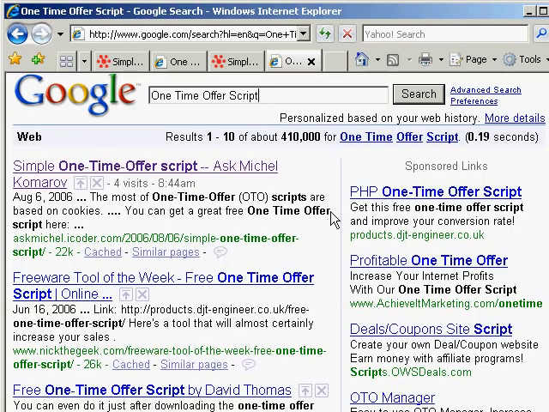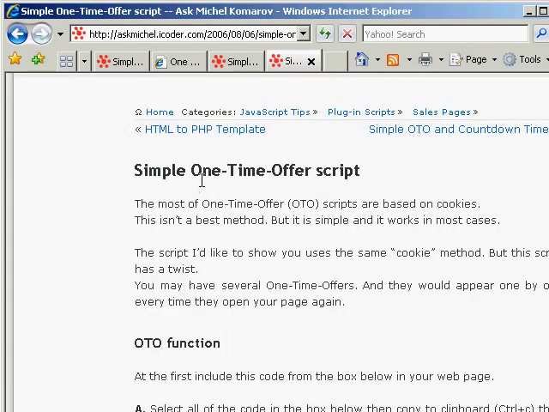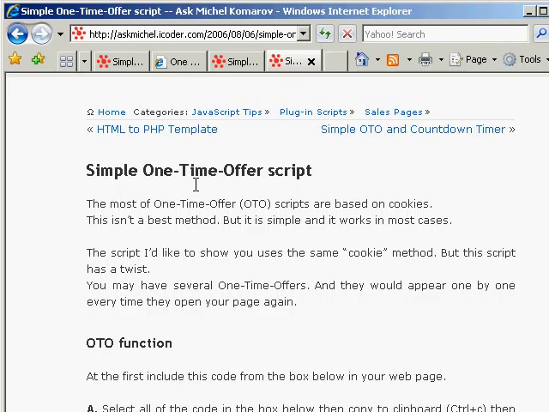But some scripts use PHP and MySQL, so they can be more complicated to install. The script that I'm going to be using is the script up here. And it happens that Michael Komarov's script is all the way at the top. So if it's not at the top, you might want to do a search for Simple One-Time Offer Script plus Michael Komarov. I've heard a lot of great things about this coder from friends of mine, and the great thing is that this script is very simple.